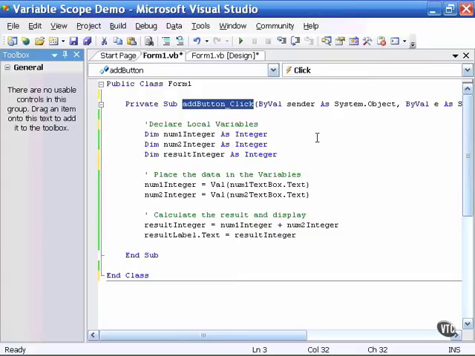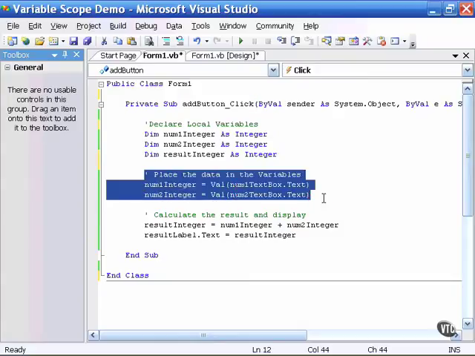If you attempt to use them outside of this procedure, you will get an error message since they are not declared to that particular procedure. We'll take a look at that error in a minute. The second step is taking the data that's in the text boxes and placing it in the variables. We'll take a closer look at this code in another movie.